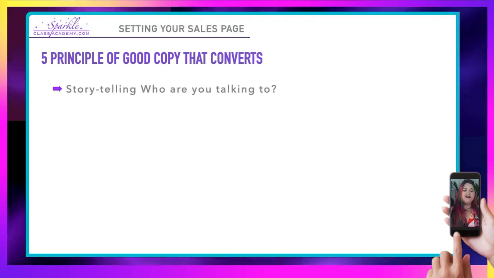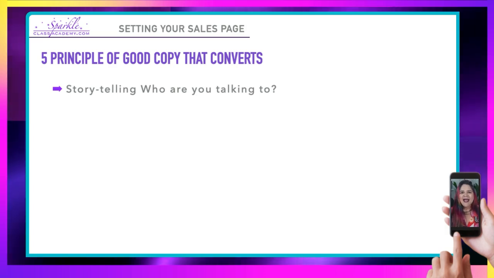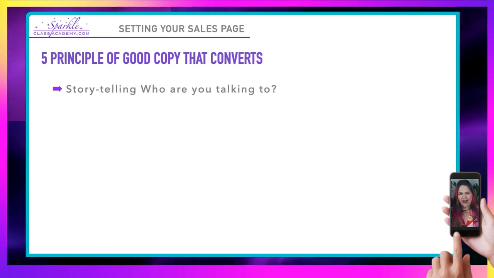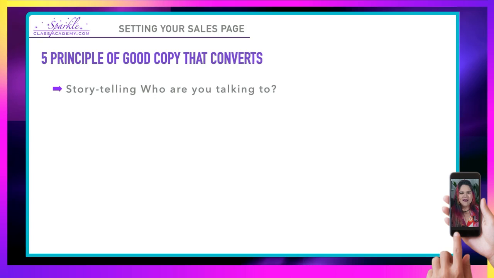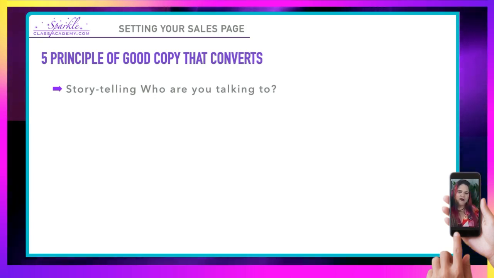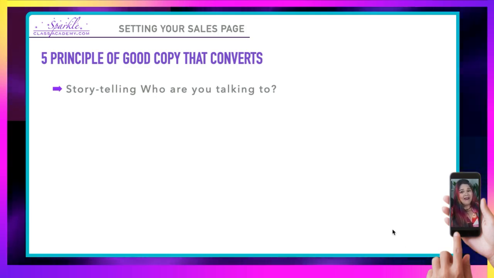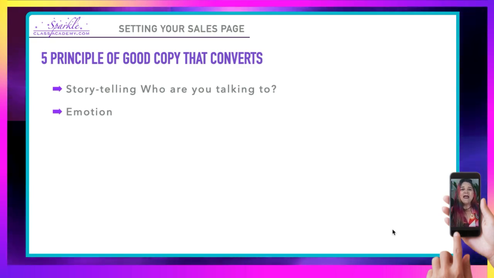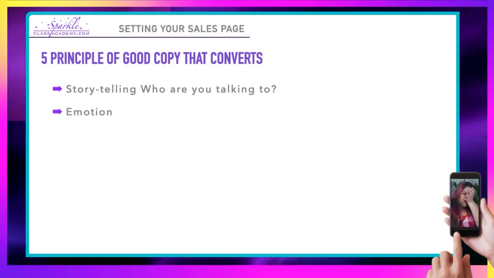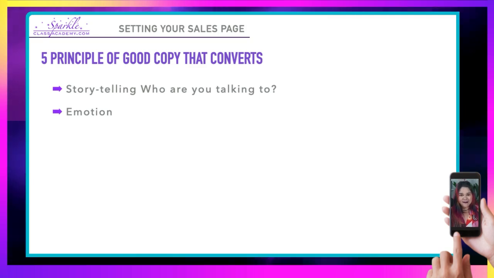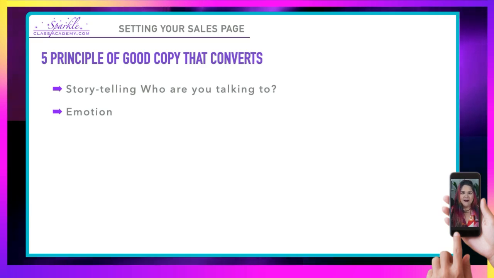First off, it's storytelling. Of course, who are you talking to? Relate the offer to who you are going to help. Connect with your reader. Share experiences. How can you show them that you have been there too, or others have been there too? Elicit emotion, okay? Brainstorm out, as I said, different sentences that will elicit emotion in your reader, okay?